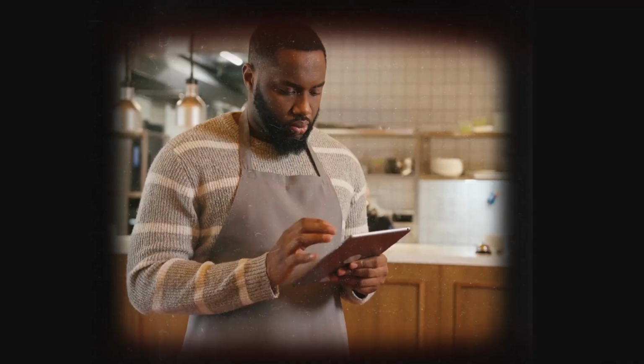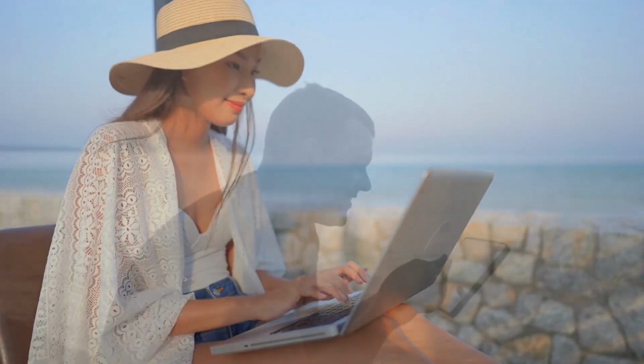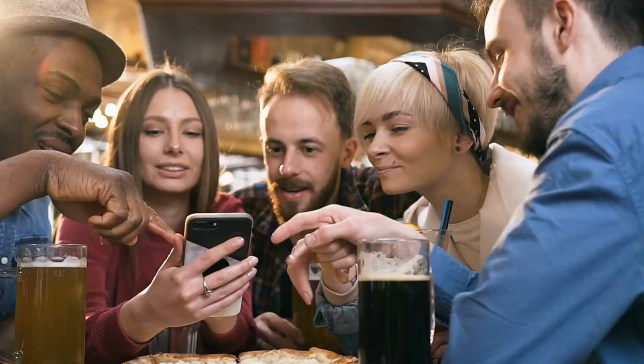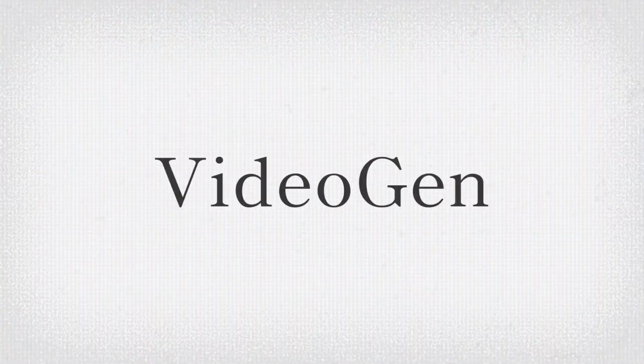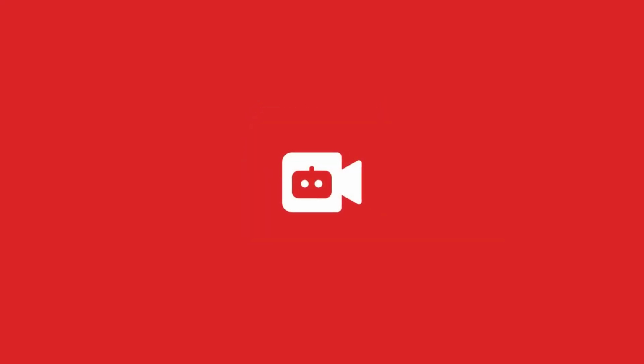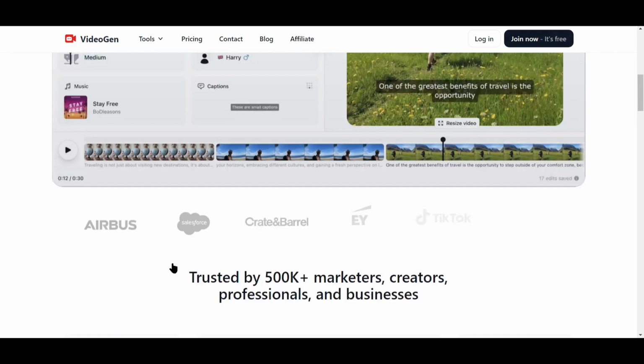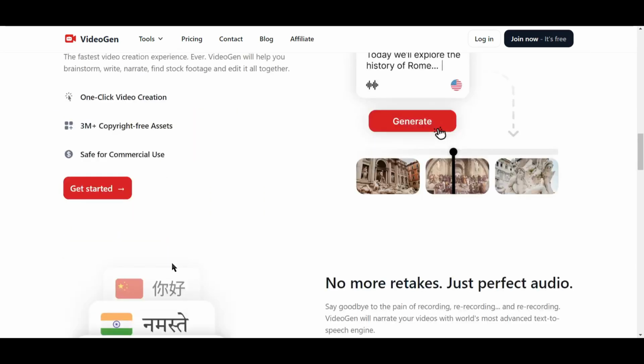Imagine crafting content 10 times faster, without compromising quality. What could this unlock for your business, your campaigns, your community, your team, and even your wildest dreams? VideoGen could be your best assistant. VideoGen is an AI-powered video generator for people who value their time.